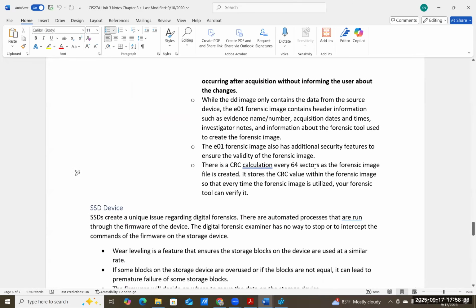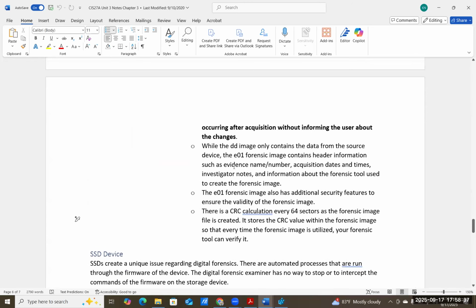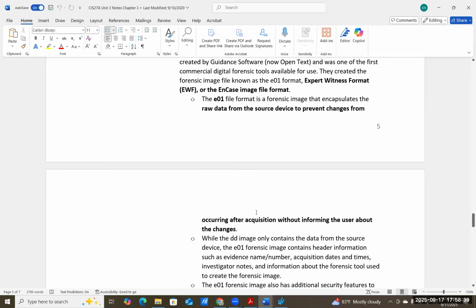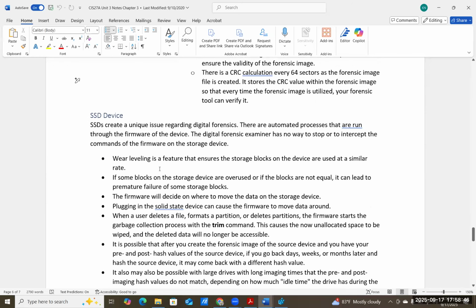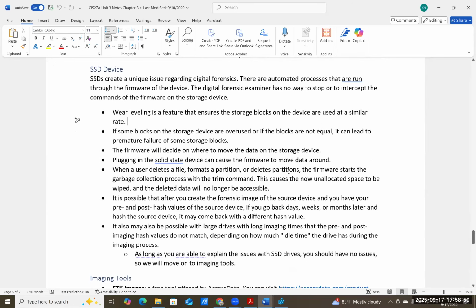So I recommend looking through the notes specifically. It talks about CRC calculation for the sectors, on how these types of tools are storing the image, and then your solid state drive. Okay. So it's a huge difference, not just because of speed and performance. The way it writes data is dynamic, but here it talks about how your leveling for the storage blocks is different for the solid state.